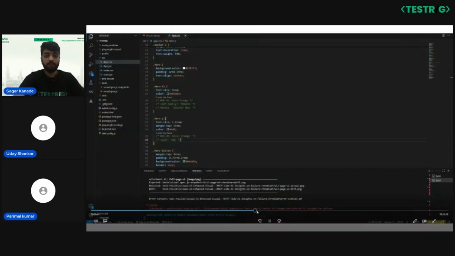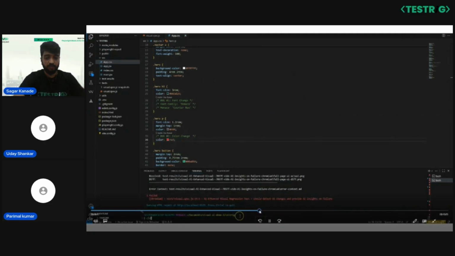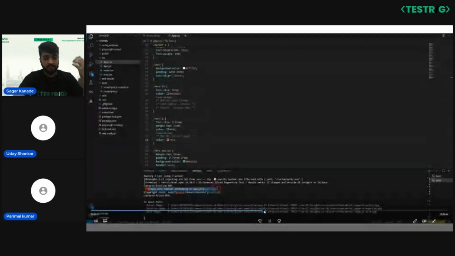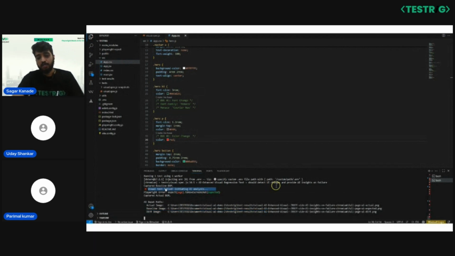Now here is another bug I'm introducing. I'm changing the color of a particular text. I have changed that text to red. Again, let's run our script for that particular change. Again, as expected, you can see that the script has failed.